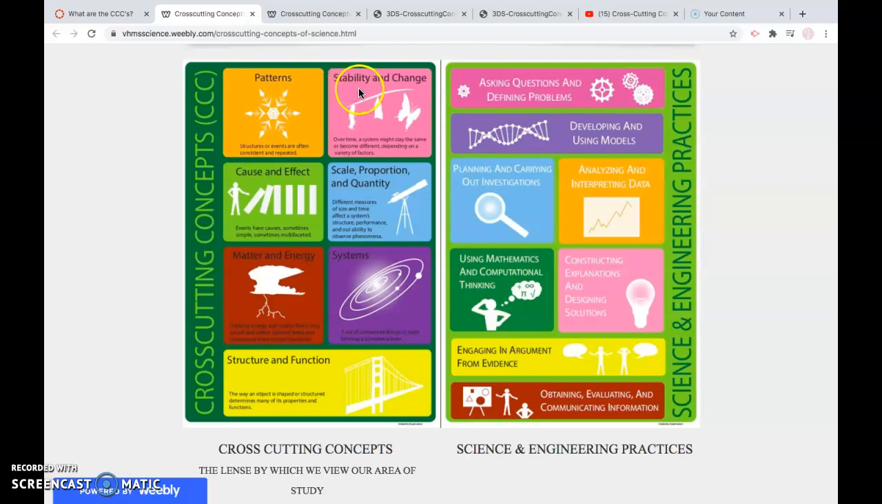Then you've got stability and change. You can see that this butterfly started out as a caterpillar, and then over time it has changed. A system might stay the same or become different depending on a variety of factors. So this one has actually changed in order to be stable in nature.